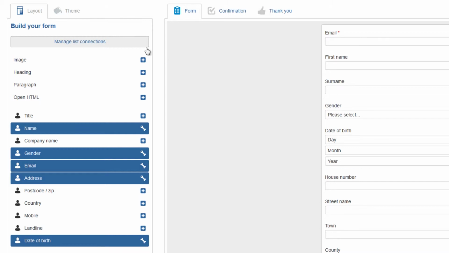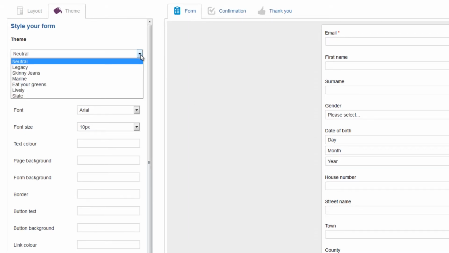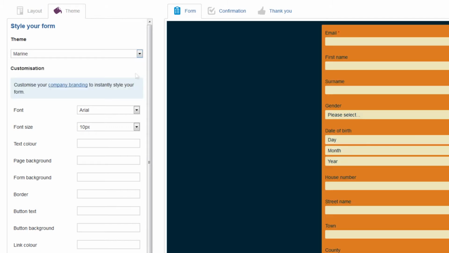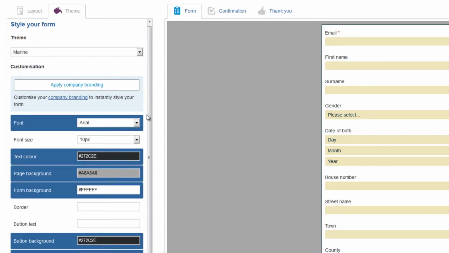Click on the Theme tab here. You can choose one of the preset themes, if you like, by selecting it from the drop-down box here. If you would like to apply your company brand colours to the form, you will first need to add them within your settings. Then simply click the Add Company Branding button.